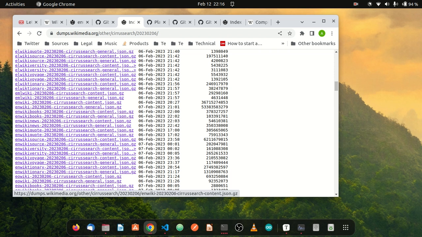So the English Wiki, February 6th, source search content, json.gz. That's the one that I downloaded, and by the time you extract it, it is a pretty big file. It's around 150 gigabytes by the time you extract it. So it's a very lengthy file, but having done that, it was there ready to use.